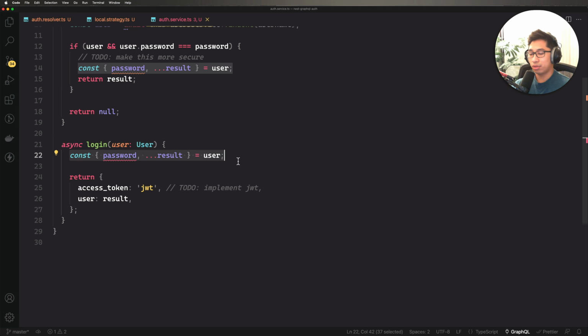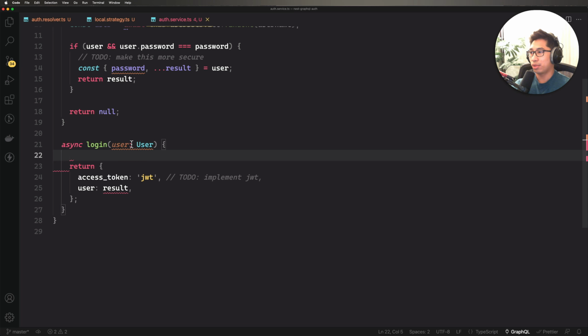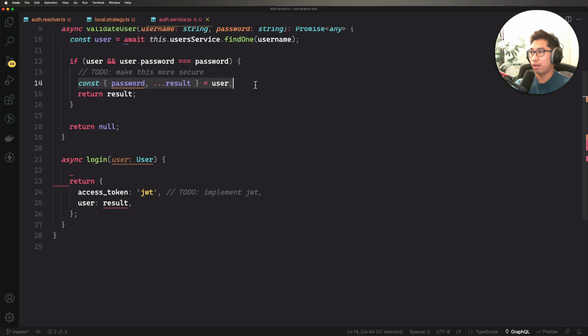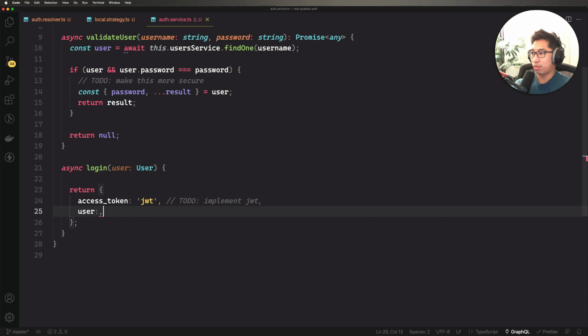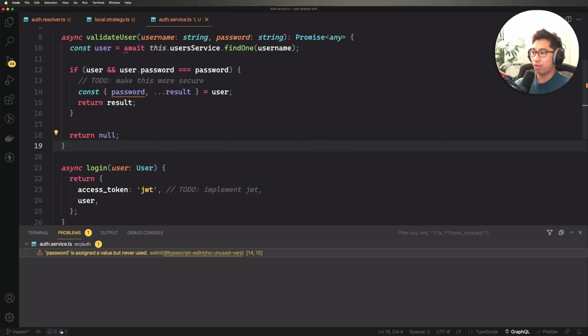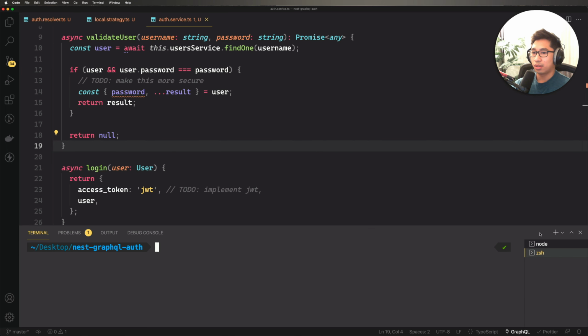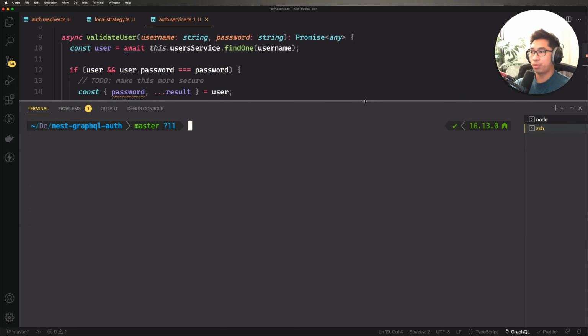So we don't need to do this restructuring trick that we did earlier, because we already did that up here, right? So this user already has these passwords stripped out. So we just need to return the user directly. All right, now we can actually start installing our stuff that's going to allow us to do JWTs.